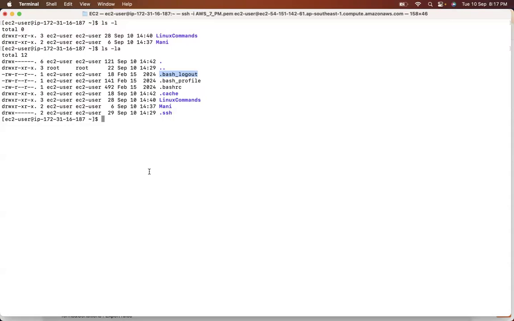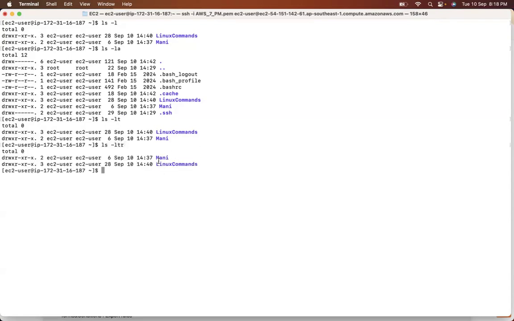If you want to see these files in a proper format, what we should do is ls -lt. T means timestamp. Based on timestamp, it is going to show. If I want to display in reverse order, you can use ls -lt -r. So it is showing like this, in reverse order. You can check all things like this.